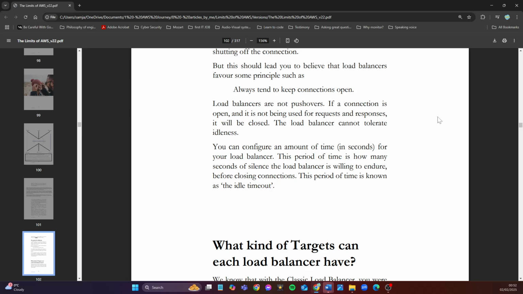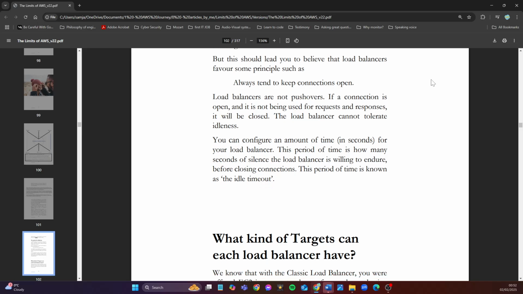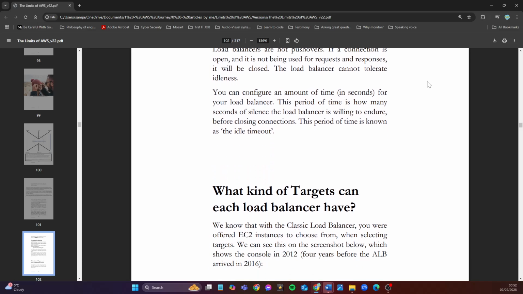If a connection is open and it is not being used for requests and responses, it will be closed. The load balancer cannot tolerate idleness. You can configure an amount of time in seconds for your load balancer. This period of time is how many seconds of silence the load balancer is willing to endure before closing connections, and that period of time is known as the idle timeout.